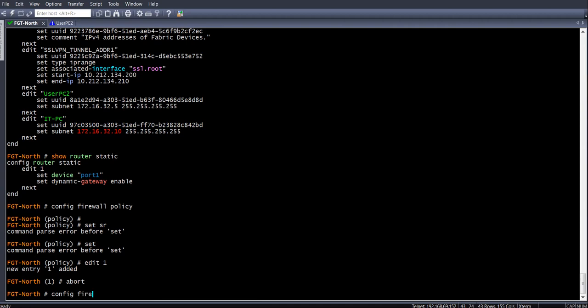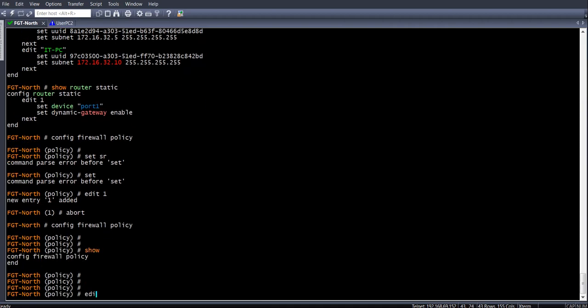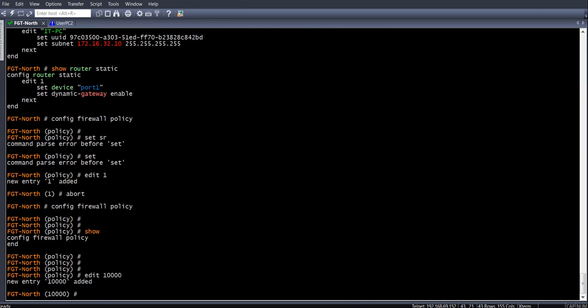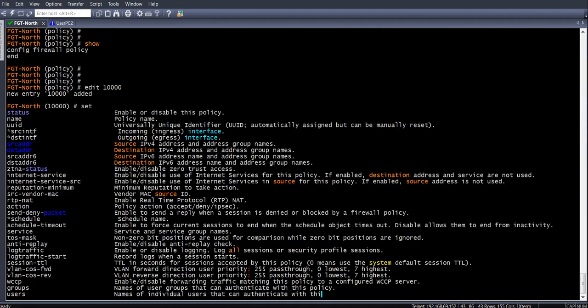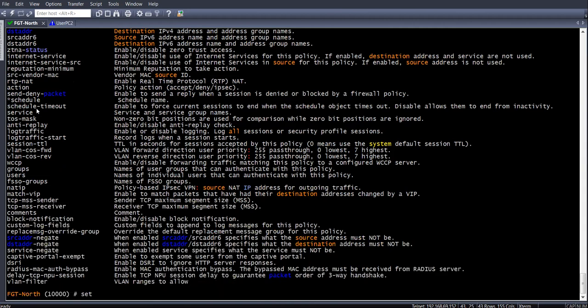So config firewall policy, okay, and if I do a show, I do not have anything, so I can just use anything. Let's say 1000. No problem, I can do that. All right. Now you do this set and do a question mark. It'll list out everything you can do with the firewall policy, but whatever has a star sign, that's mandatory. You need to have that. Okay. Let's move on quickly.